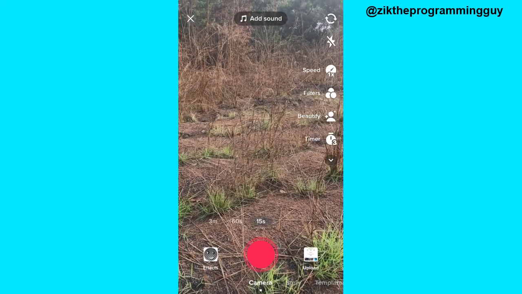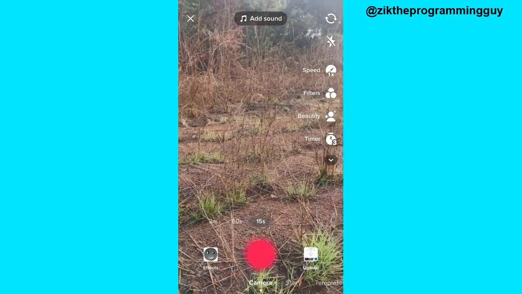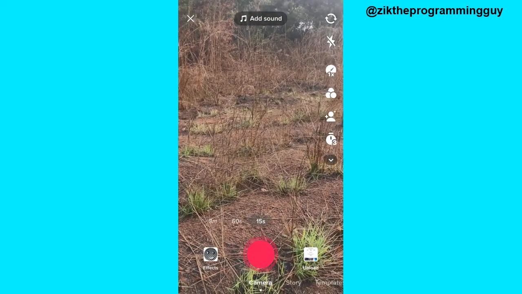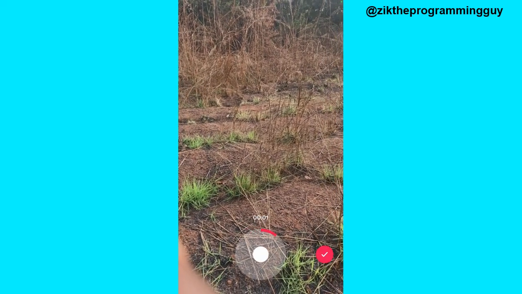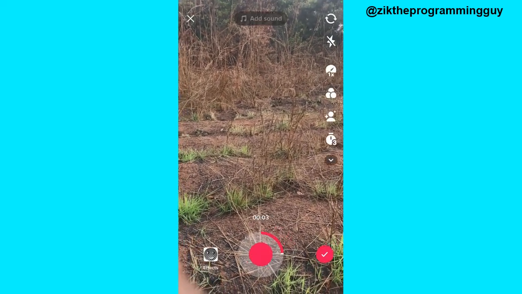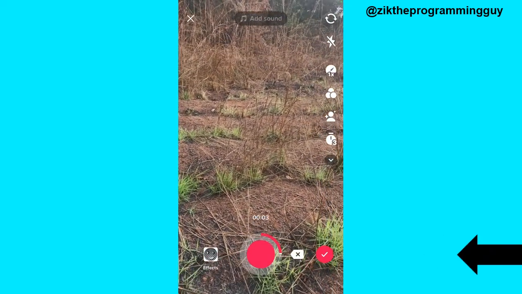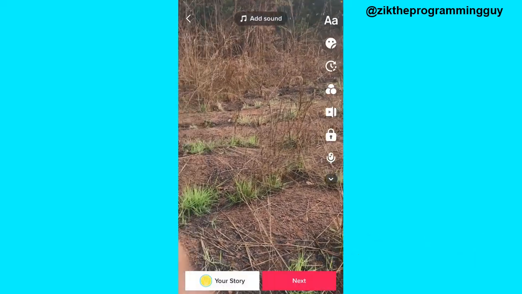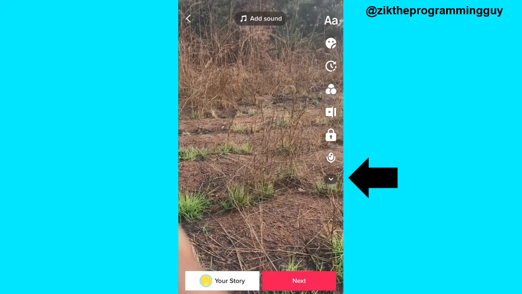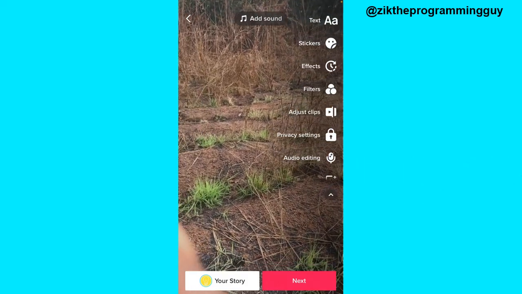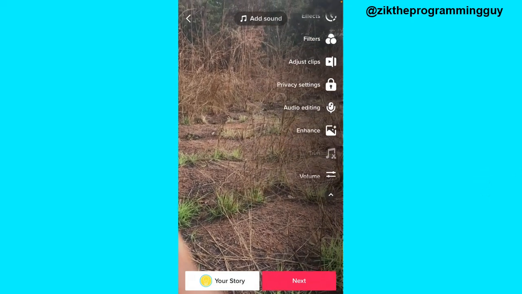Now what we're going to do right now is to record the short video, and then I'm going to show you how you can remove the sound on the video. Once you're done recording the video, click on the check mark at the right hand side of your screen, and then right here you're going to find this drop down icon. Tap on that and scroll all the way down.